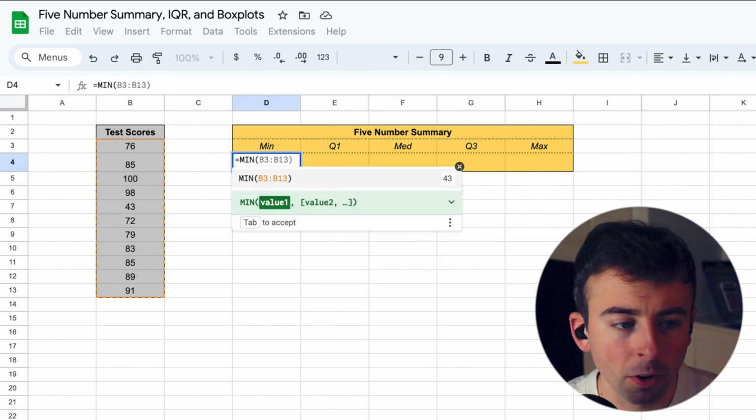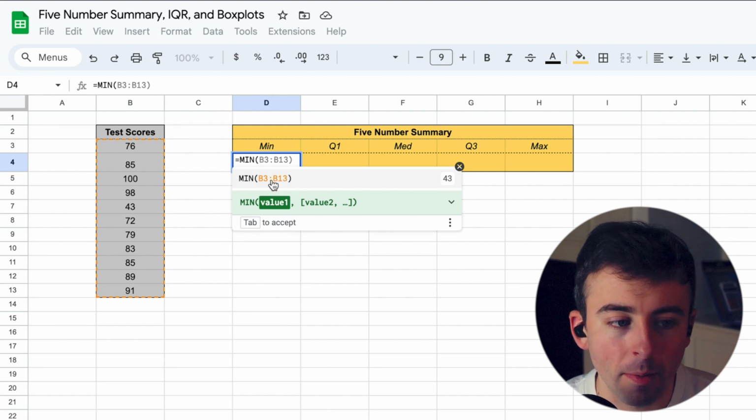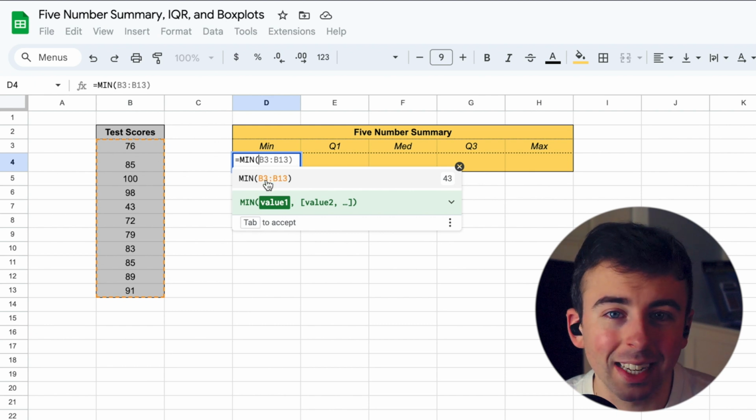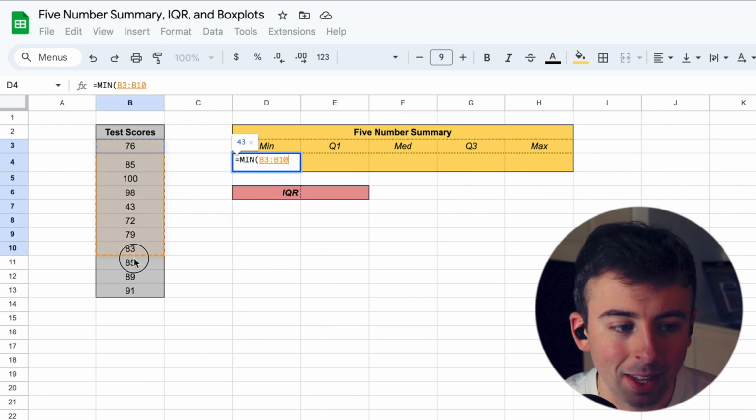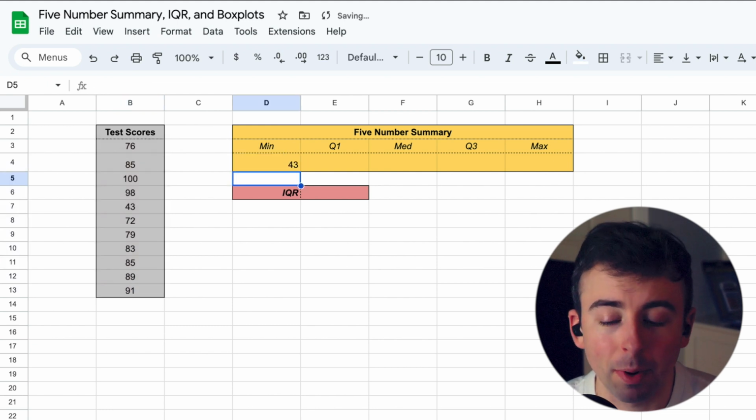You can just press enter, and then we'll want to select the data that we want the minimum of. Now, it already has this automatically recommended. It knows what data I want the minimum of. I'm just going to highlight it to show you, though. That's what I'm taking the minimum of, so I'll highlight and drag. That's the correct selection, and I can just press enter, and there is my minimum.